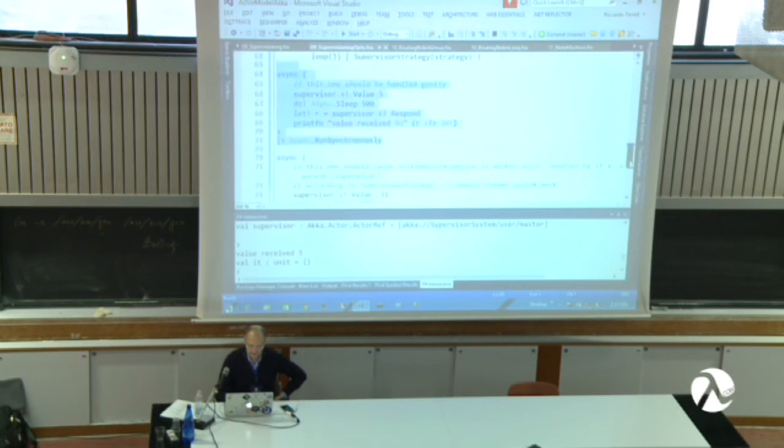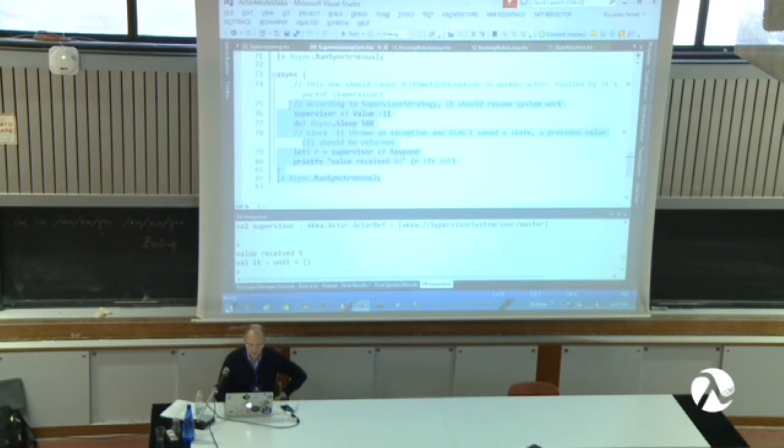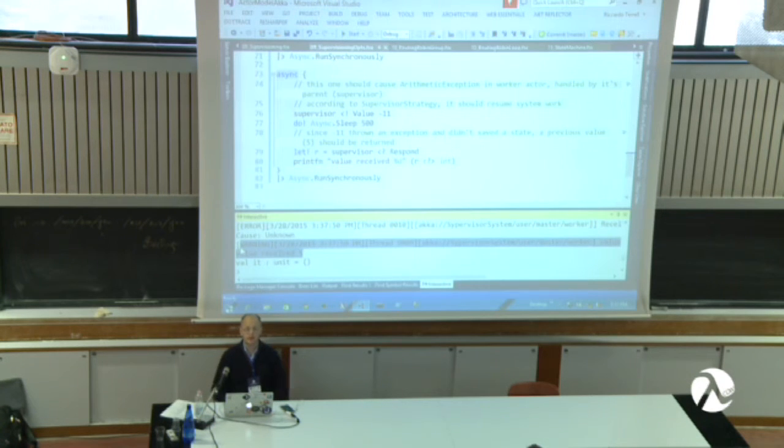Now, if I send a negative number, right, it throws an exception. But interestingly, my supervisor strategy kicks in and was able to keep the state of my child, which is 5. That's pretty nice. If I instead change the strategy to restart, it restarts, it creates a new actor, and you're going to lose your state.